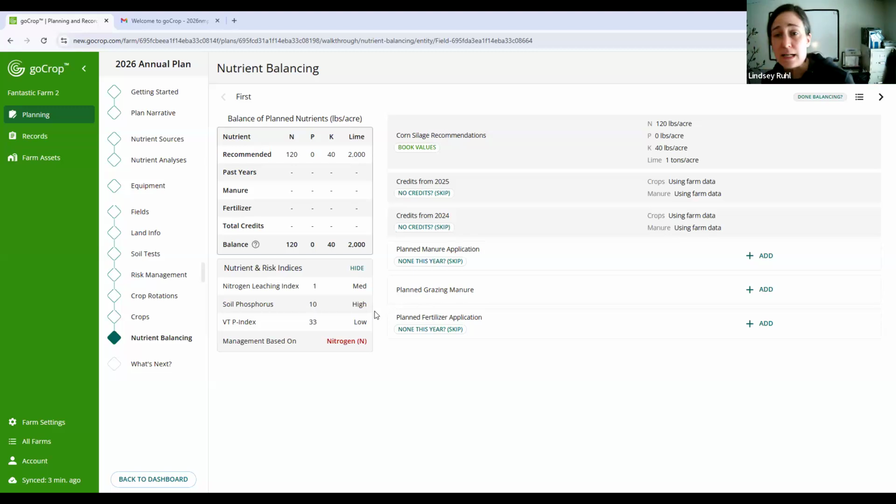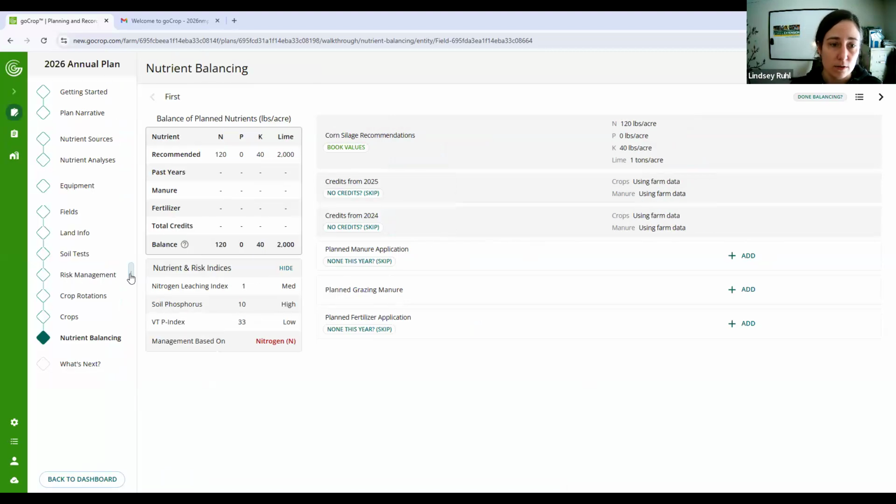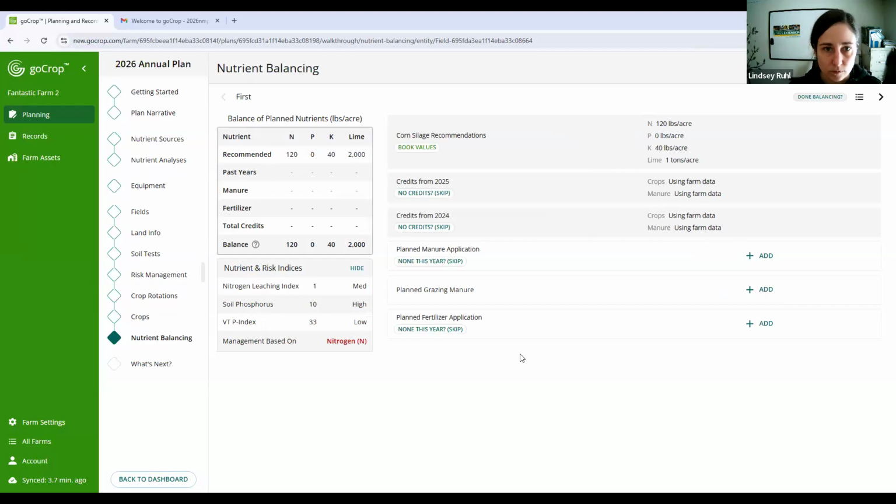The other navigational piece I want to talk about here is that right now, what we see on the right is silage recommendations, credits, planned manure applications, planned grazing manure, and planned fertilizer applications, all on the right. Depending on what your screen looks like, all of these things could be below. So if you want to have this side by side, but your screen is smaller, you might be able to make that happen by collapsing your menus. But either way, that information is there. It just might be below.